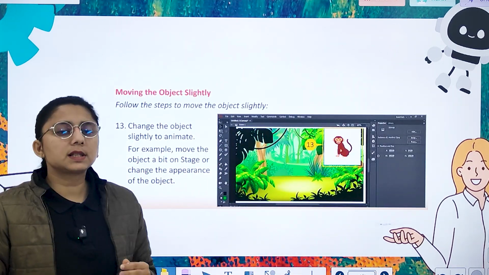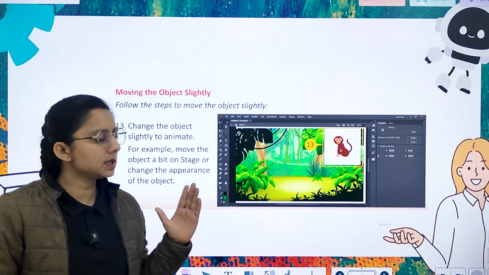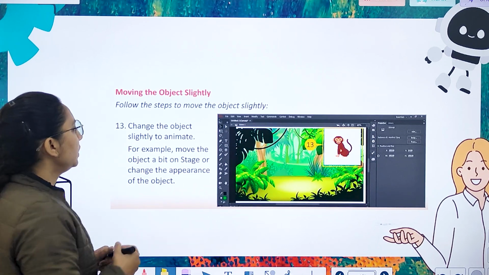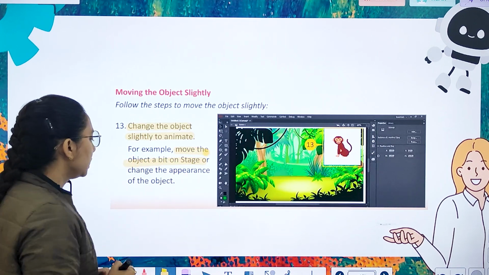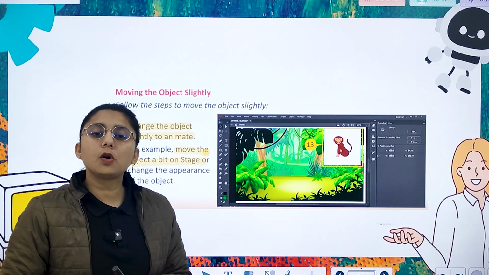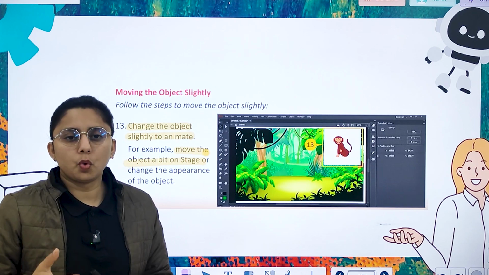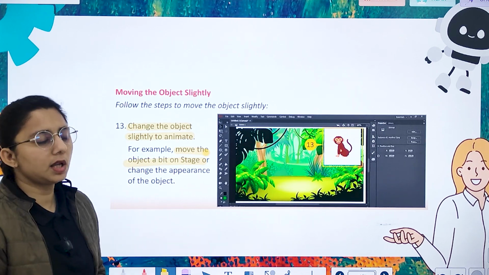Now moving the object slightly. Now you want to move the object slightly. So for that, change the object slightly to animate. Like move the object a bit on the stage or change the appearance. You can also change the appearance. If you want to change the appearance of that object, you can change it.